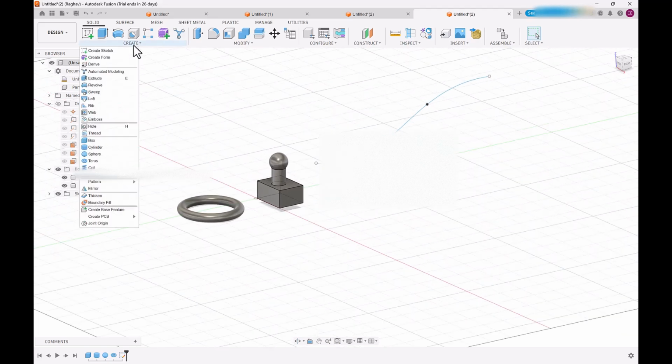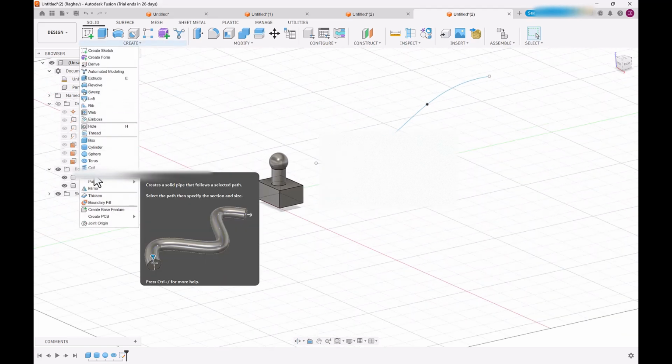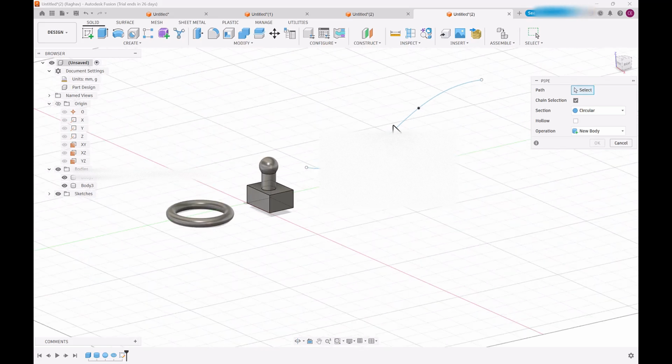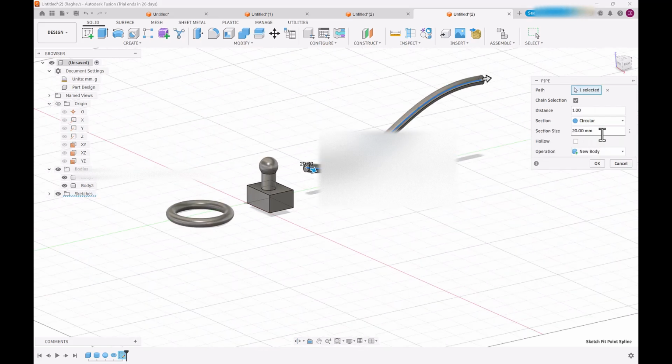We'll go to the option pipe. So we'll select this. What should be the diameter of the pipe you want to add? You can change the diameter value.